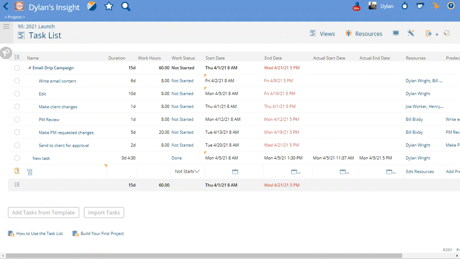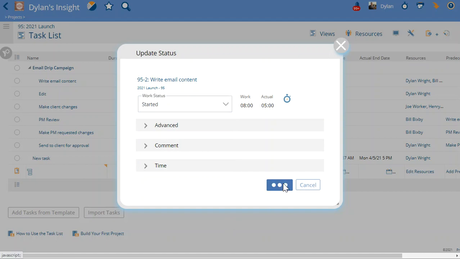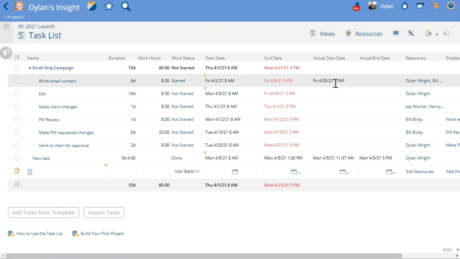This video is to talk through how to use the actual start date and actual end date columns on a Project Insight task list. As you can see here on this task list, one of these tasks is marked as done. You can also see the actual start date and actual end date populated on that task that has been done. So you can also see if I update this task to started, now I've got that actual start date entered, but the actual end date has not been populated. That's because the task has not been completed yet.